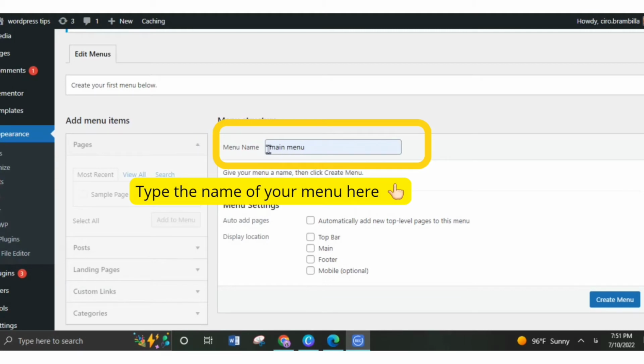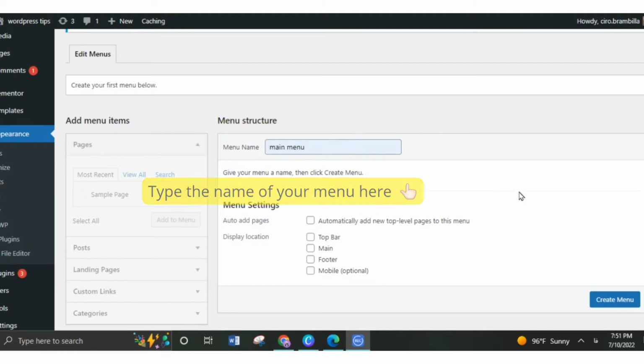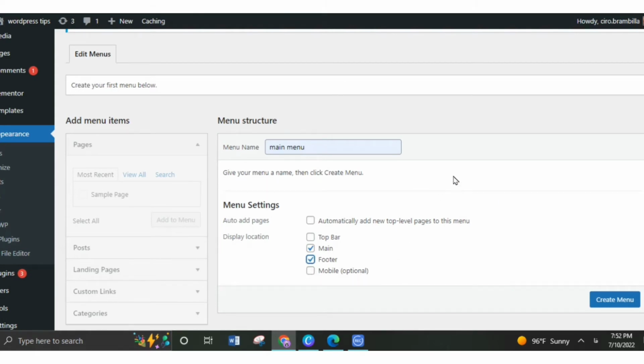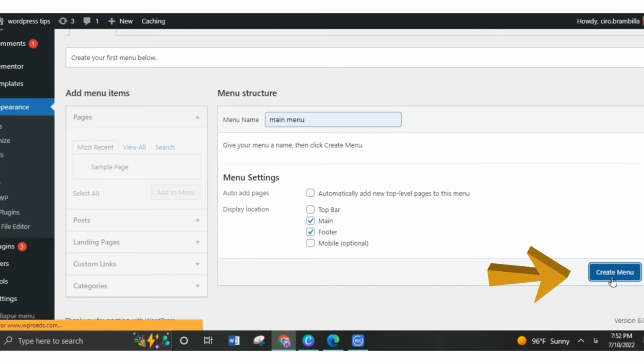Now type the name of your menu here. In menu setting, you have 4 locations to display your menu. I myself choose Main and Footer. Then I click on Create Menu.